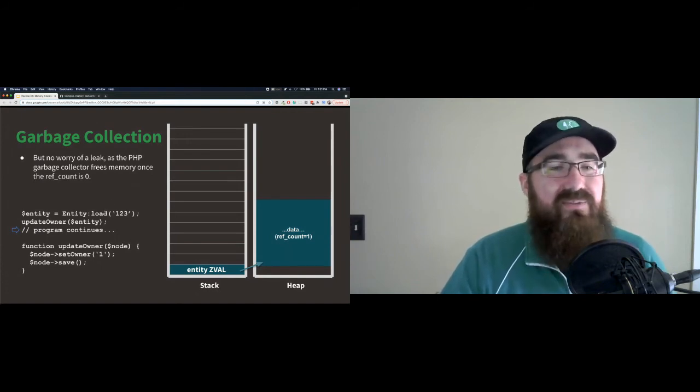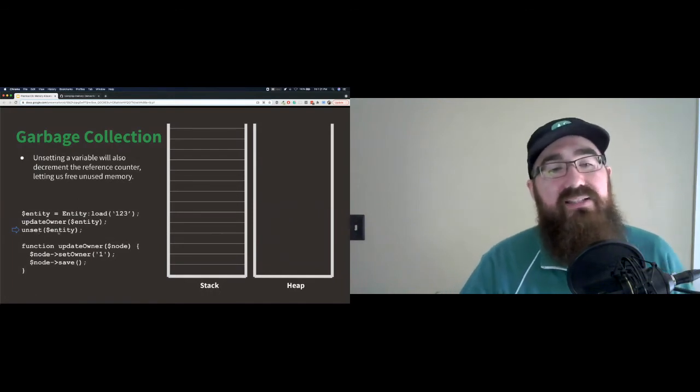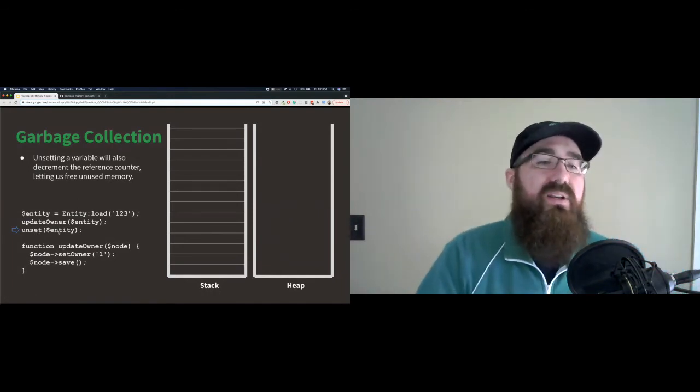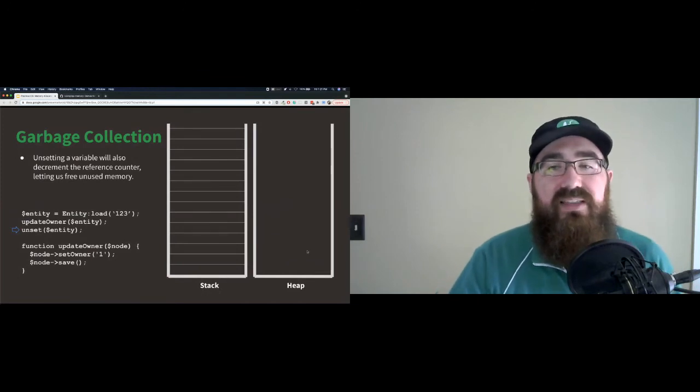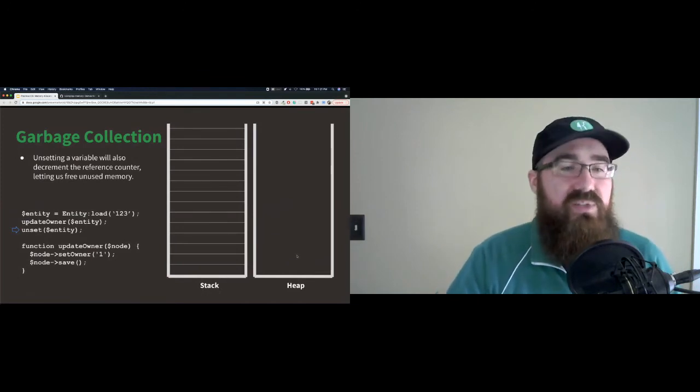There's another way we can free up memory. Let's say we update the owner, but this program continues, and we don't actually need this entity anymore. A bunch of things are happening. Well, this is still sitting in memory because it has a ref count of 1. Garbage collection is not going to get rid of it. Unset. We can unset variables at any time. That will remove one count of references. So that went from 1 to 0. Garbage collection cleans it up for us.